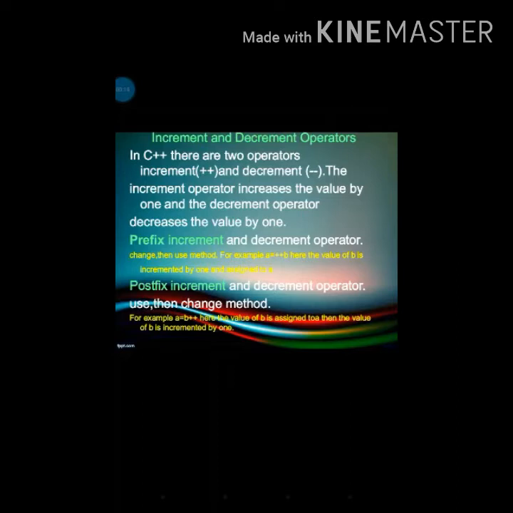There are 2 types: prefix increment and decrement operator and postfix increment and decrement operator. Prefix increment and decrement operator is also known as the change then use method. Postfix increment and decrement operator is also known as the use then change method.